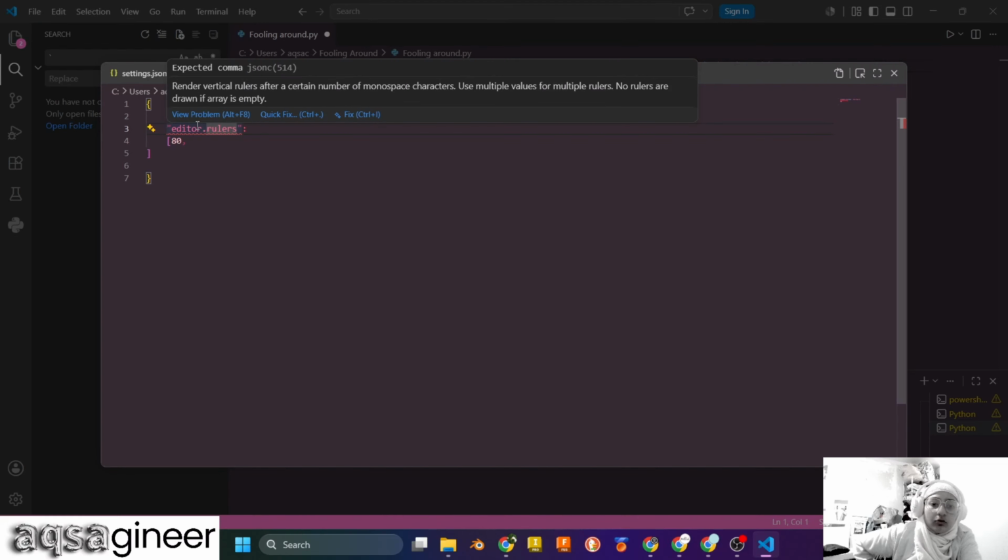So render vertical rulers after a certain number of monospace characters. Use multiple values for multiple rulers. No rulers are drawn if the array is empty.